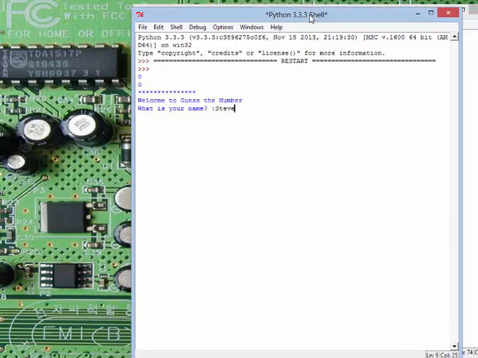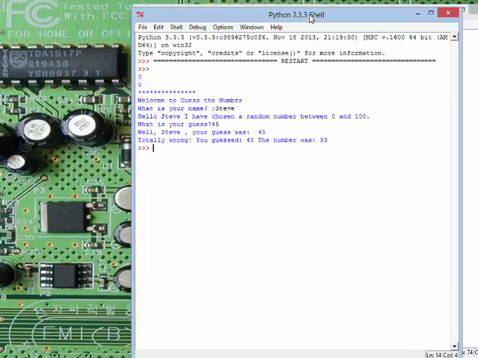Welcome. Hello Steve, choose a number. What's your guess? Now the random number's not printed out. 45. Totally wrong. The number is 93. It's a game, but it's not particularly interesting because it's going to be very difficult. Well, I've got a 1 in 100 chance of getting that number right first time. The game's over now. Program's run.